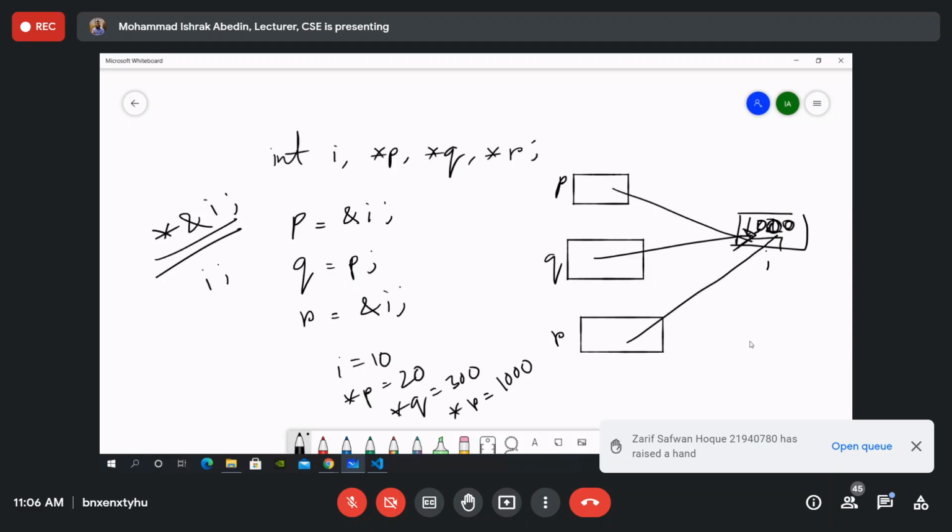So &i, when assigned in p, then the address of i is coming at the pointer p, yes.